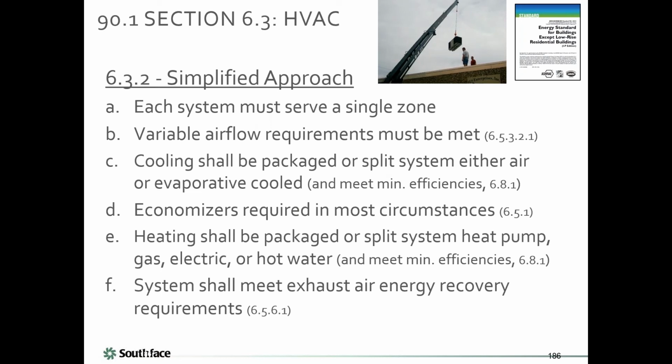The need for variable airflow is more common, and they have some tables that sort of say when that kicks in, but it tends to be higher airflow systems, so that they want them to throttle variable speed. Cooling is fairly standard equipment, packaged or split systems, air or evaporative cooled, and again, always meet the equipment efficiencies.